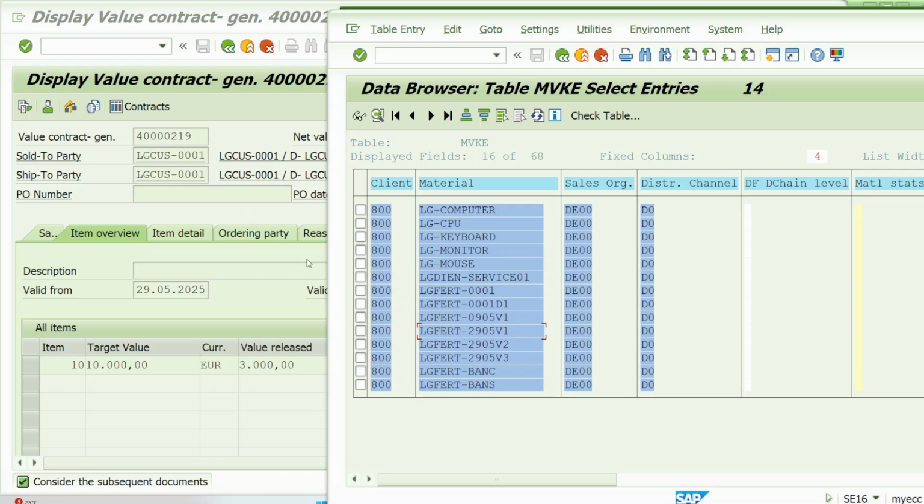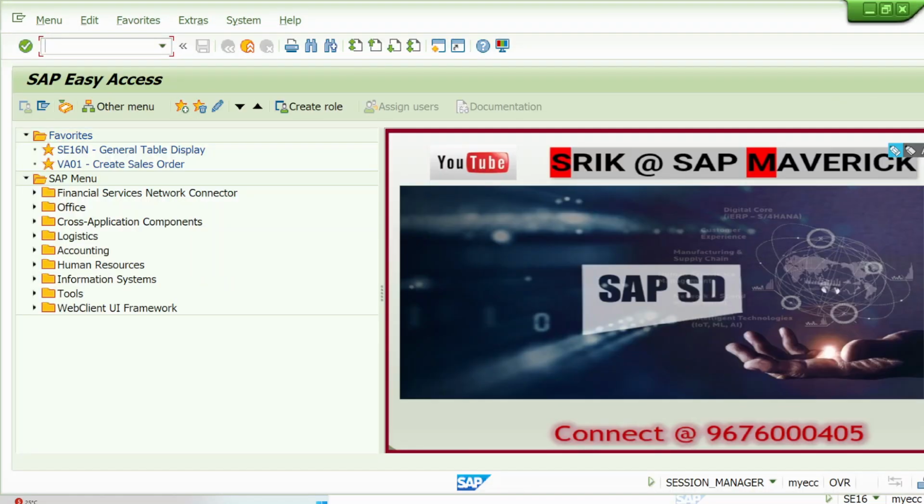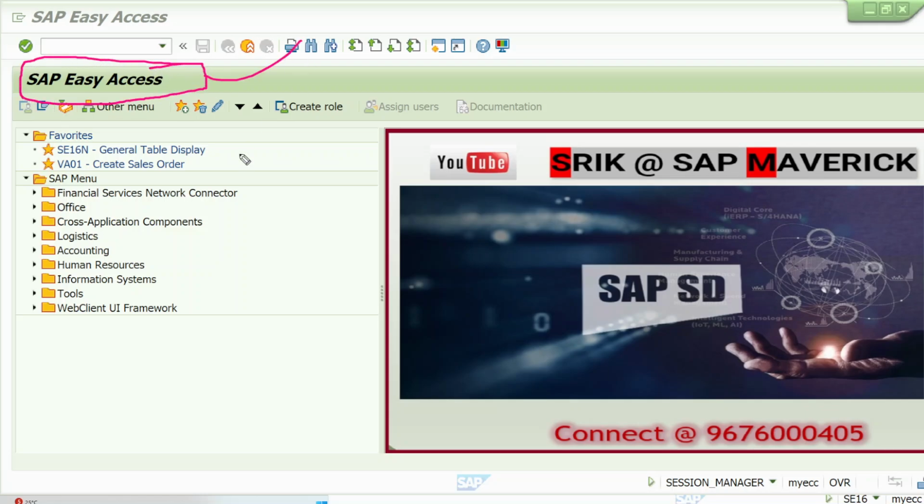Let us see where we can create it. In SAP we have two options: one is easy access, another one is your SPRO customization. So who will use these particular transactions here, consultants or end users? End users. So the end users will come here.